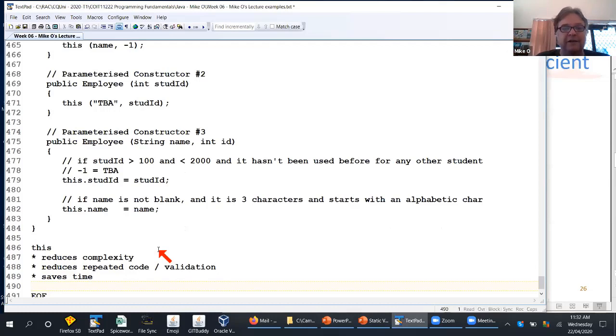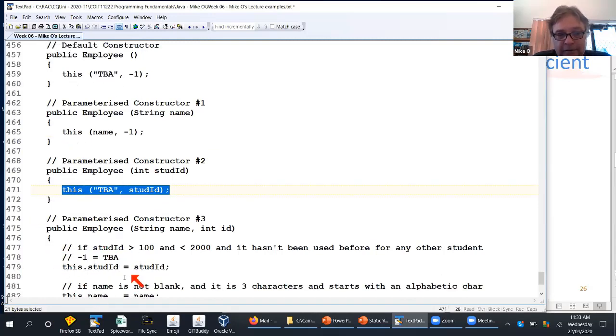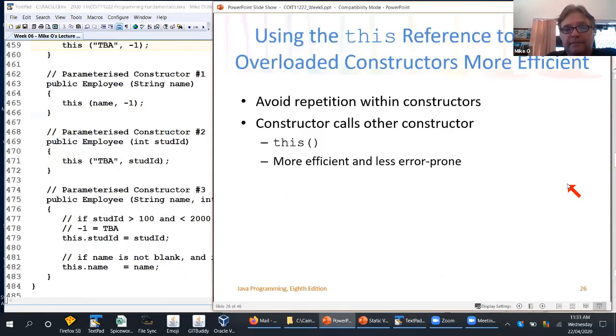Okay, so this, in terms of constructors, does all those things. So keep these little shortcuts in mind. They're very, very useful, and we'll be using them from now on and throughout the follow-on course as well. You don't want to repeat whatever code's inside here up here and up here and up there. You just want to have the code once. More efficient, less error prone, no repeated code.